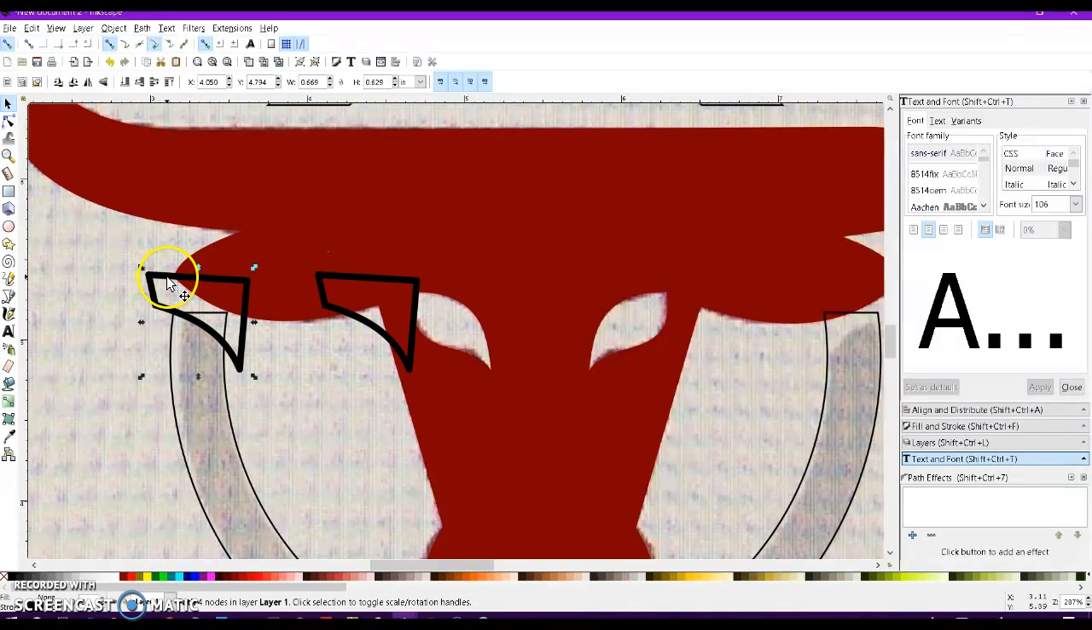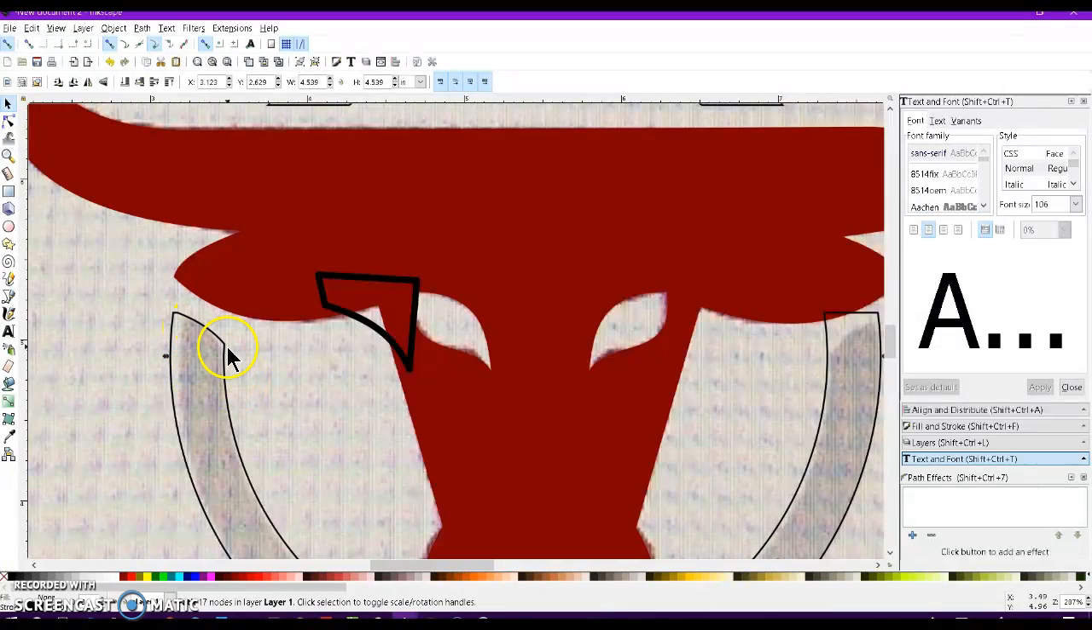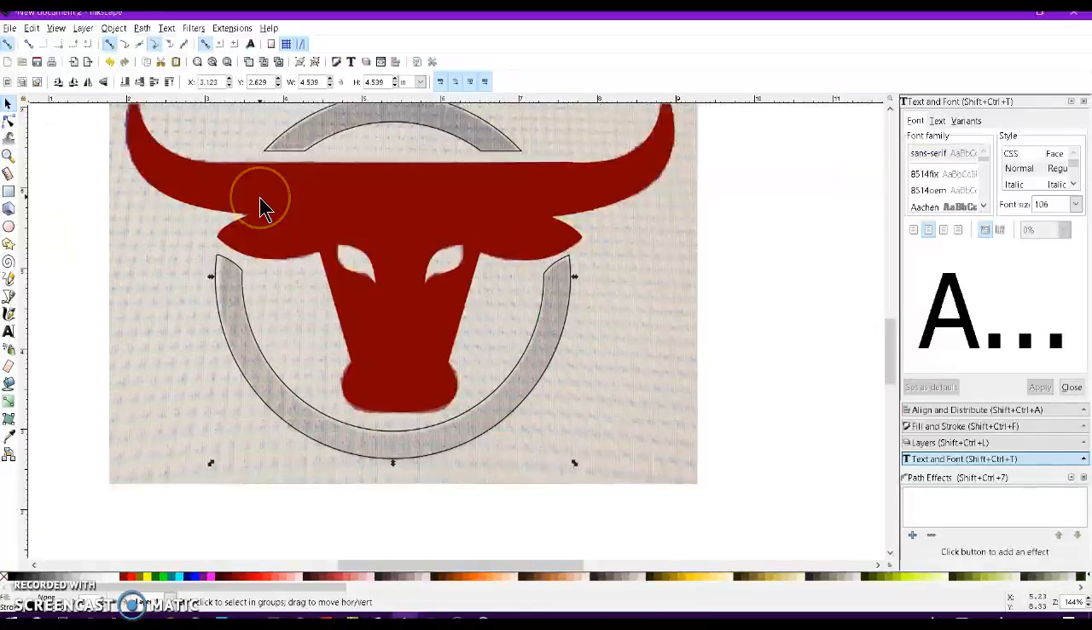But here, we'll grab this, Path, Difference. You see it cut our shape. We're going to flip this over, go up here, click on this, which says Flip Selected Objects Horizontally. Click. And now we're just going to run it over here about where it needs to be. That's chosen. Now we choose the circle, Path, Difference, and it's gone.